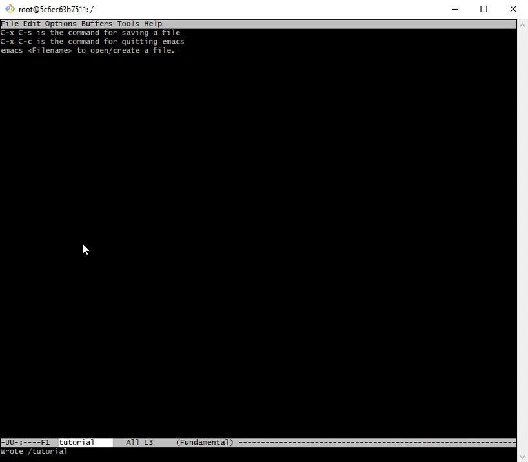All right, so the next command we're going to be talking about is how to leave Emacs temporarily. To leave Emacs temporarily, you're going to use the command CX, then CZ. So use the command for leaving Emacs temporarily. That's not to quit completely.